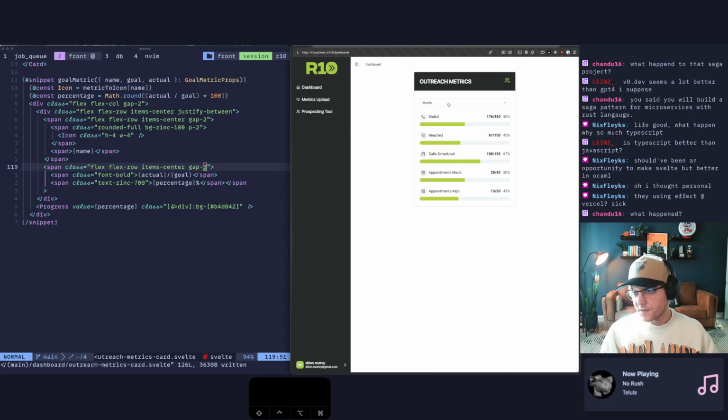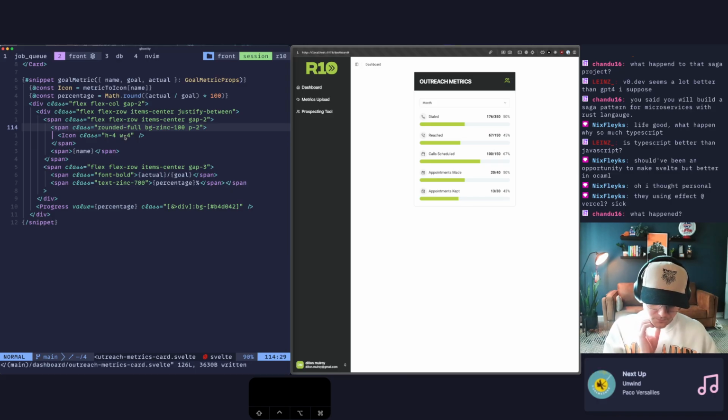All right, let's wire up this actual component now. So our data is actually going to be slightly different.